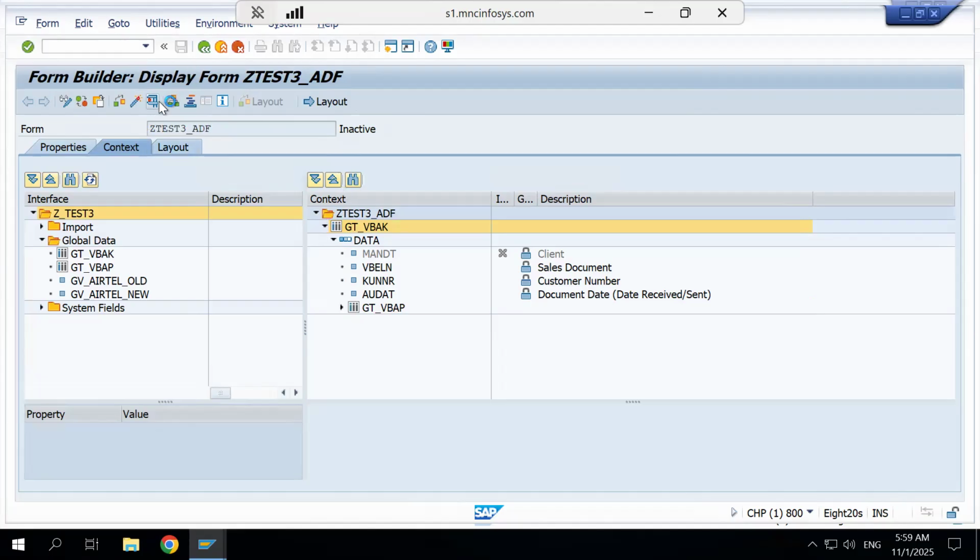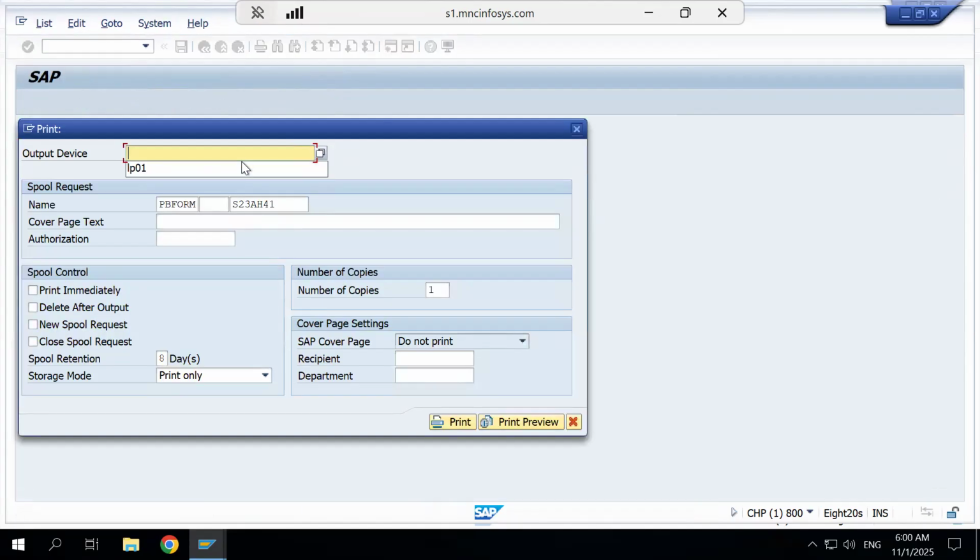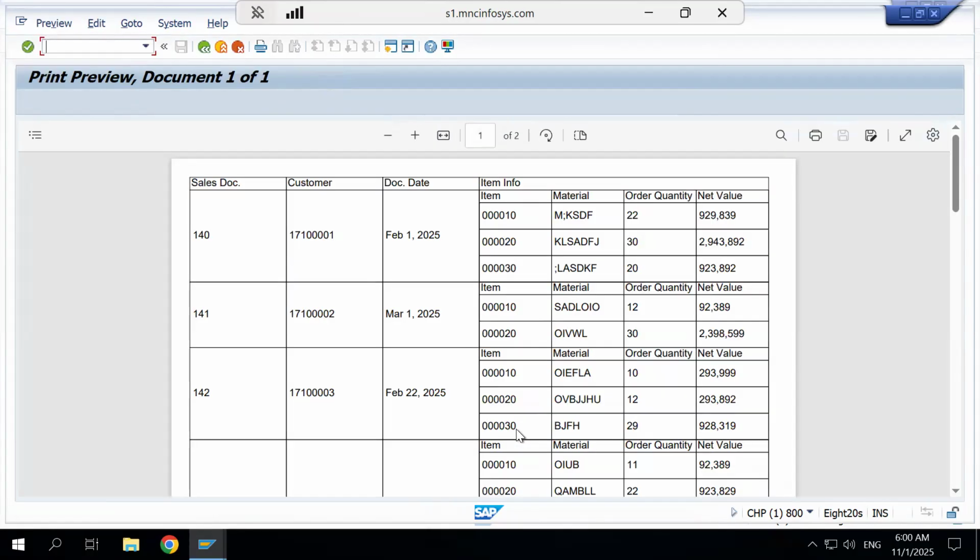First of all, execute this one, then you can understand what it is. Execute LP01, click on print preview. First of all, the sales order number, customer number, and document date are coming. After that, the item information. Item information is divided like this: item number 10, material, order quantity, and net value. And however many line items there are, all those line items will come here. Next it will go to the next order.